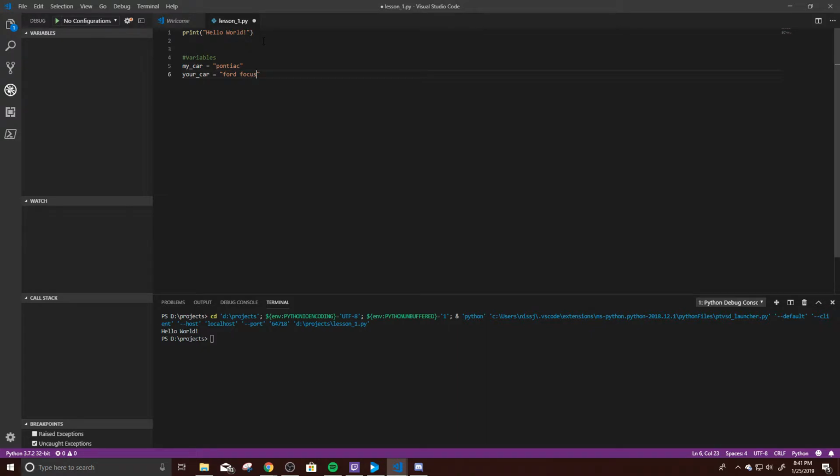Focus. Ford Focus. And the equal sign is not a mathematical operator. So in math we have 1 plus 2 is equal to 3, right? The equal sign in mathematics represents an equation, and each side of the equation must be balanced for the statement to be true. While in computer programming, the equal sign is an assignment operator. What it does is it assigns the Pontiac to the variable my car. So whenever I call my car again, it will print out Pontiac.